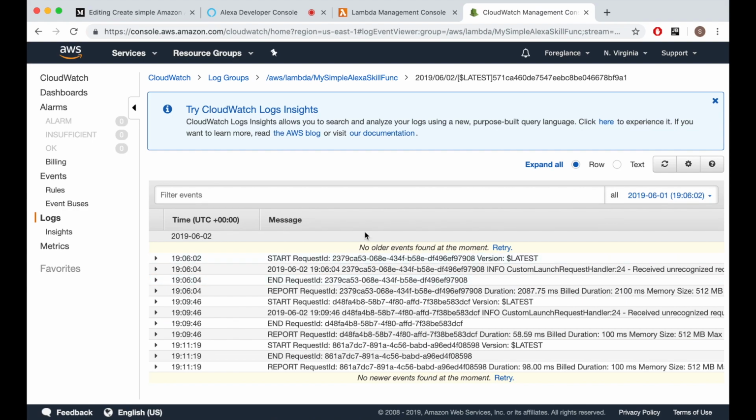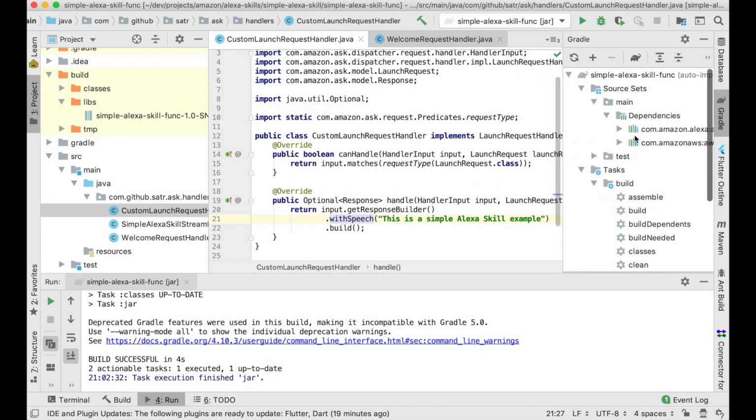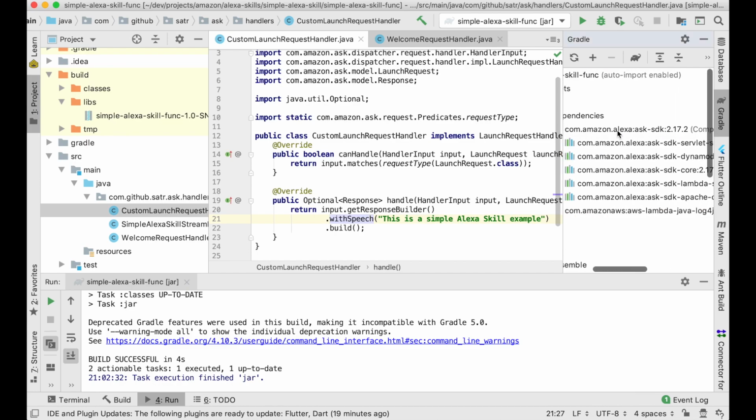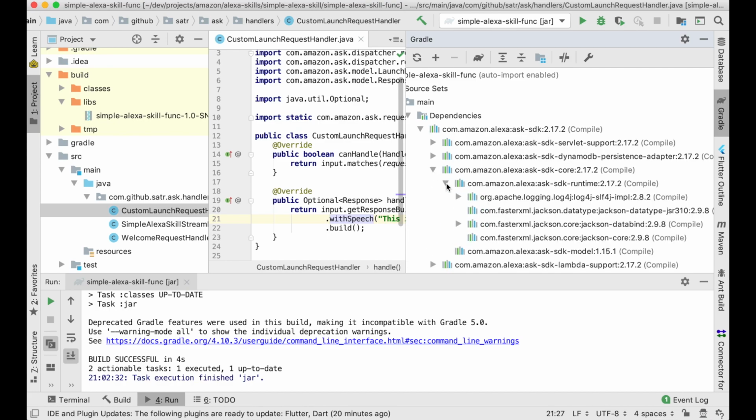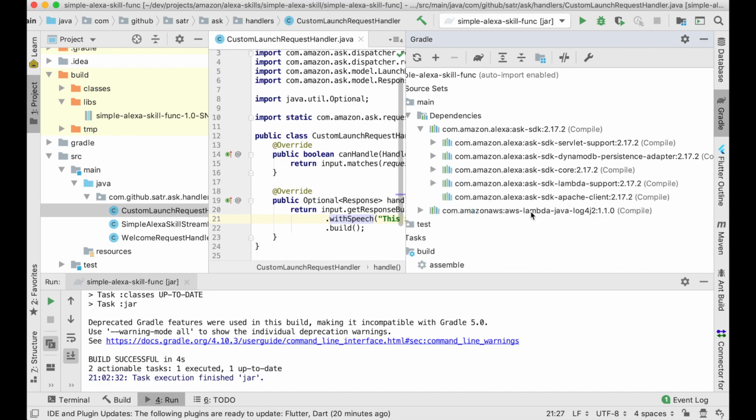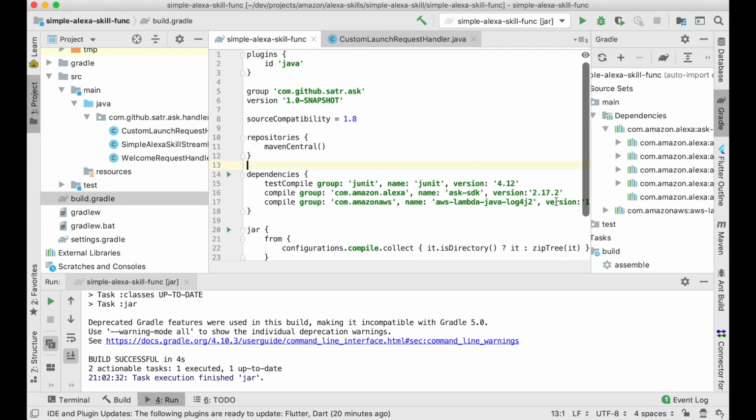To write something to this log, we can use Log4J, which is already within the dependencies here. The Ask SDK core dependency within the Ask SDK has a dependency for Log4J, but it is missing the Lambda appender, and that's why we added this dependency here. By the way, we can write it a different way in this dependencies block. We can use the group, for example, and just use a colon to separate group, name, and version. So it is exactly the same.